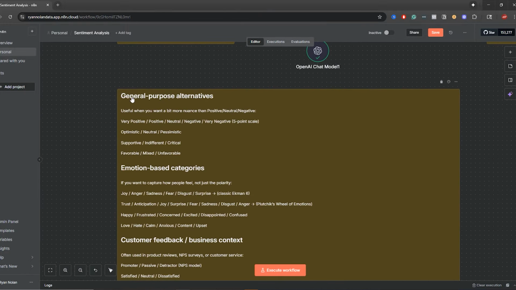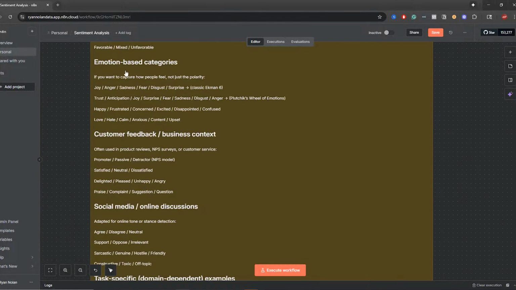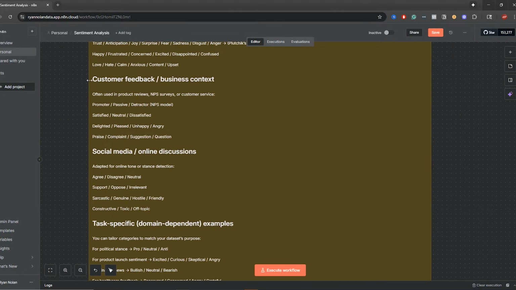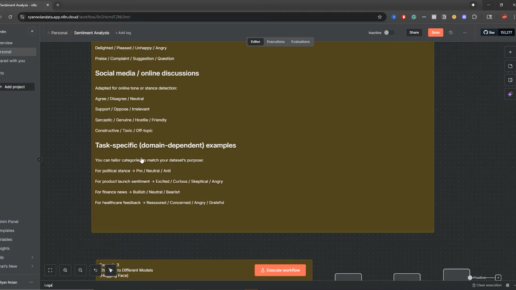So general purpose. So you could set this up as very positive, positive, neutral, negative, very negative, a 5-point scale. You have others over here. Emotion-based categories: love, hate, calm, anxious, content, or upset. Customer feedback, business context, social media, online discussion, task specific.